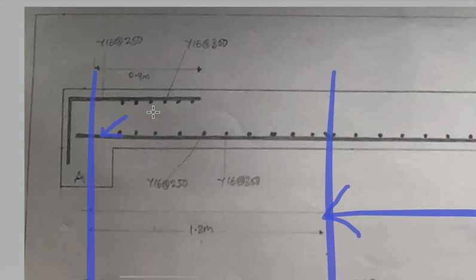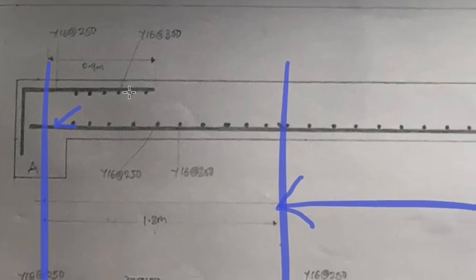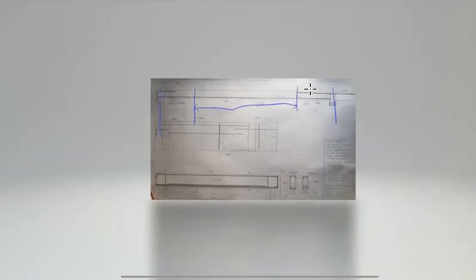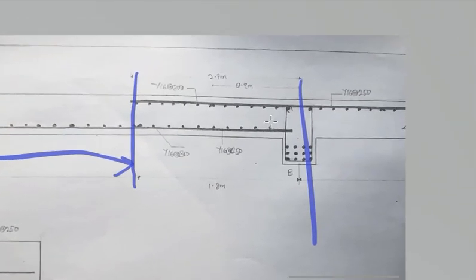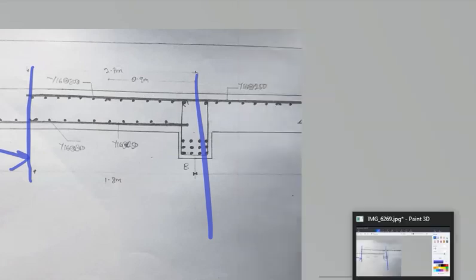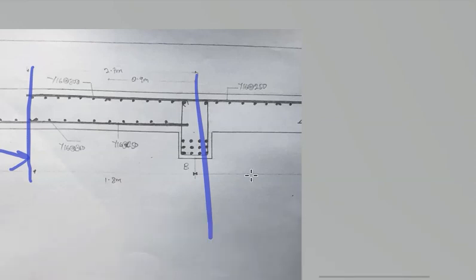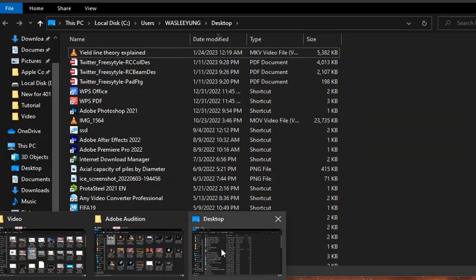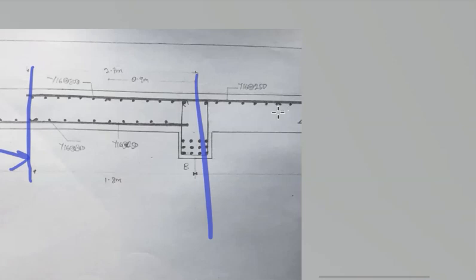In the top one, our main bar is at the top, while our distribution bars are at the bottom. Remember, for the reinforcement at the bottom, our main bar is always at the bottom, then our distribution bar is at the top, while for the top reinforcement, the main bar is at the top and the distribution is at the bottom. Remember we are using half of what we calculated for, meaning that if you calculate for a Y16 at 100, you are going to use Y16 at 200. You've literally reduced the area by reducing the number of bars and increasing the spacing. I hope you understand.